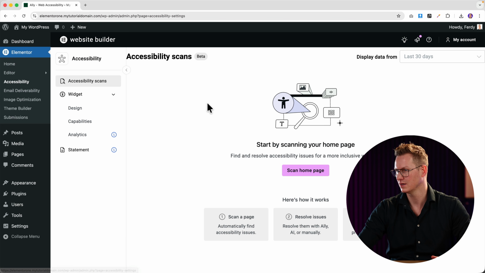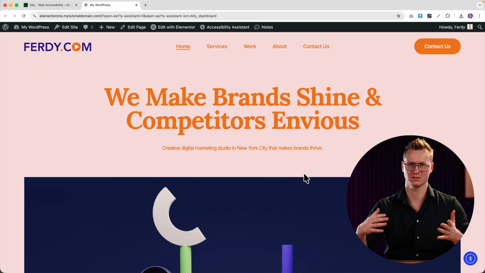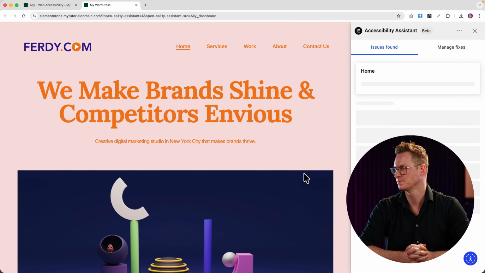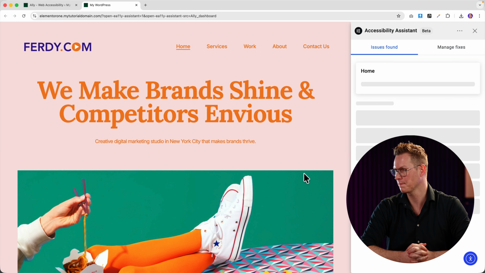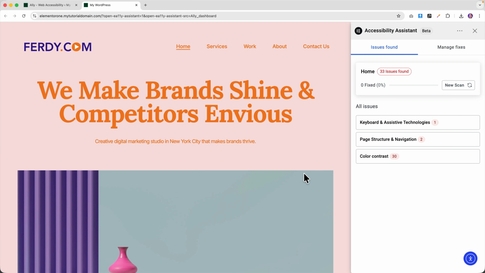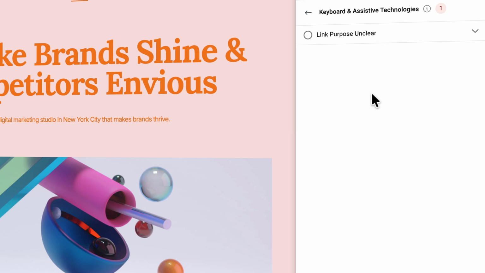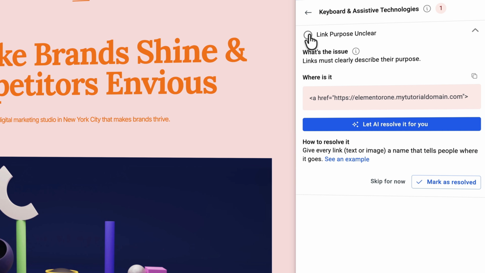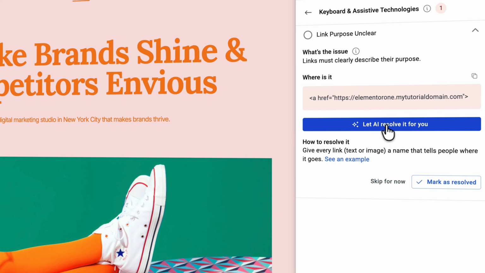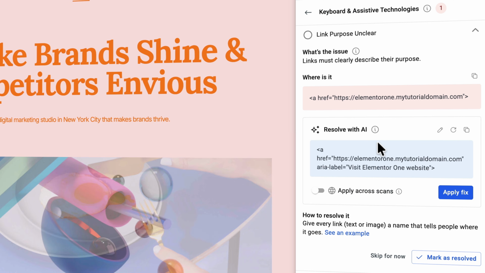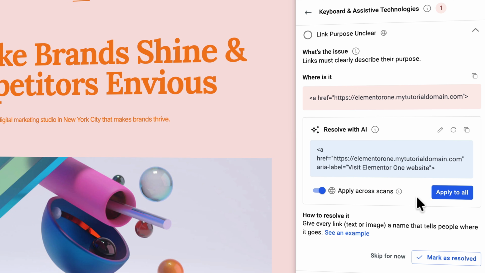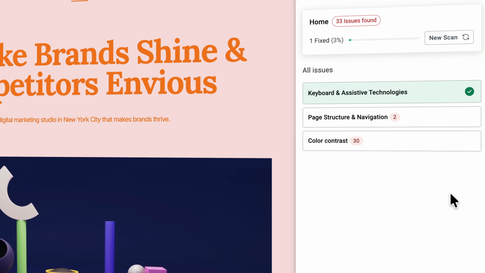Turn it on. Now I can scan the homepage. See if it's accessible for a lot of different people. There are 33 issues right now. So let's click on the first one. Link purpose unclear. So I let AI resolve it for me. Okay, I apply it across all scans, apply to all.